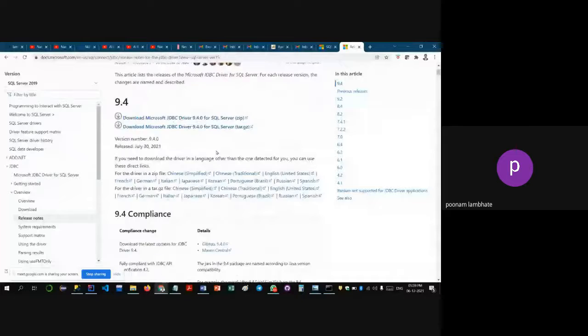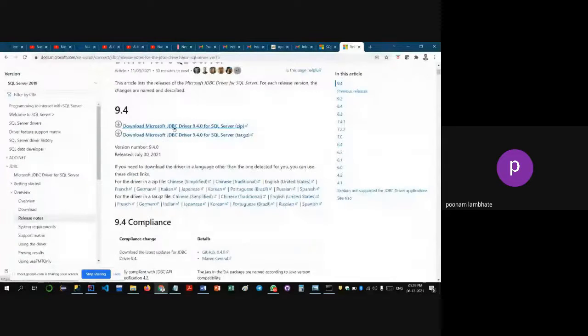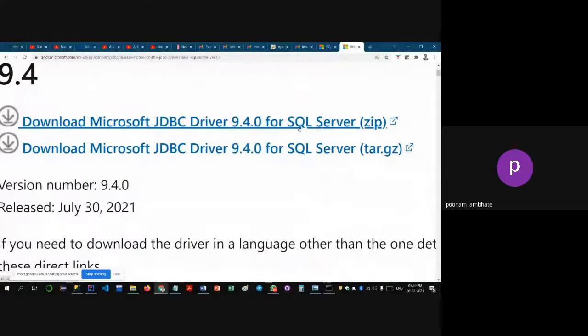Now, how will you know which version to download? If you scroll a little down, see, this is for 9.4. Here you have to download it. You can see zip over here. If you download this zip file, it is suitable for the Windows operating system. This tar.gz may be suitable for Mac or Linux. So if you are using Windows, you have to download the zip file. Just click on this link and it will start downloading the driver.